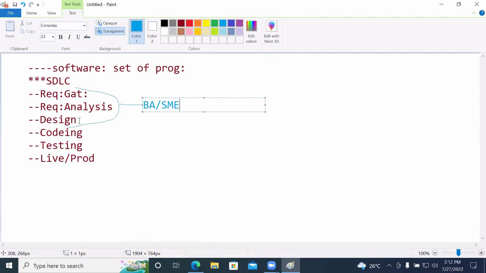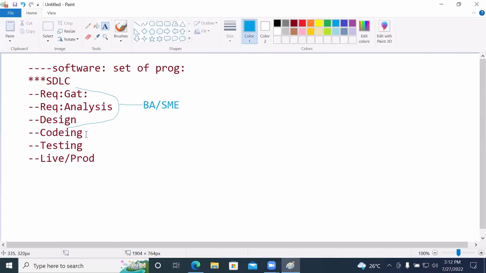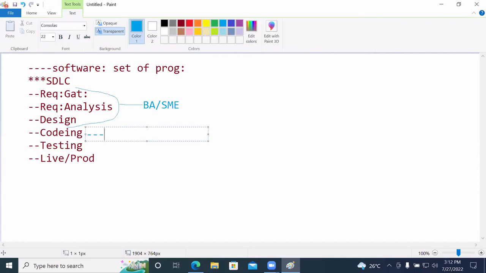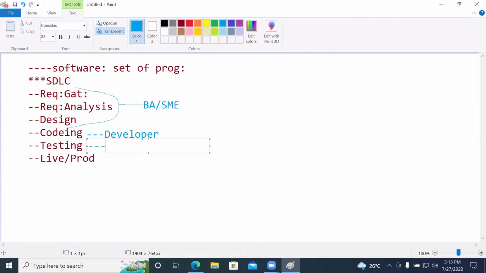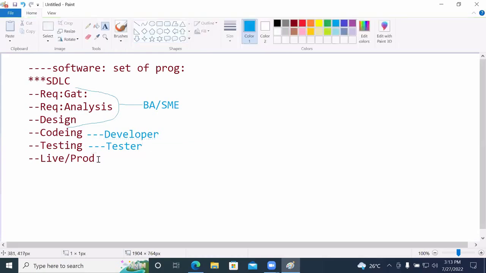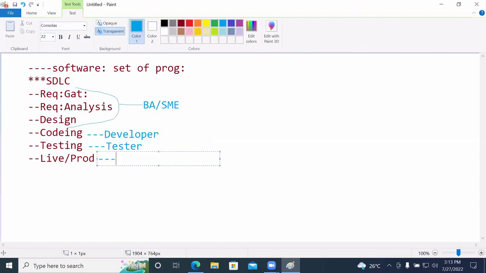After that, you have another job role, coding. Coding is taken care of by the developer. That is what you are already doing. Apart from that, you have another option. Testing is taken care of by the tester. And apart from that, the live environment or production. This activity is taken care of by the admin.